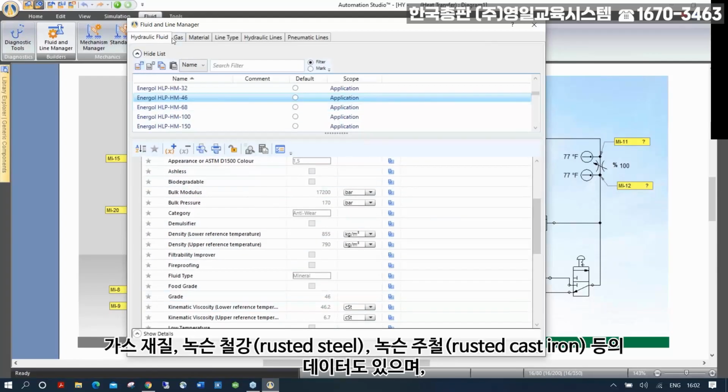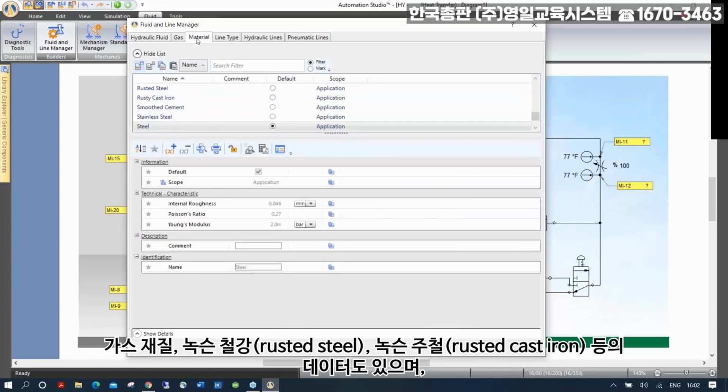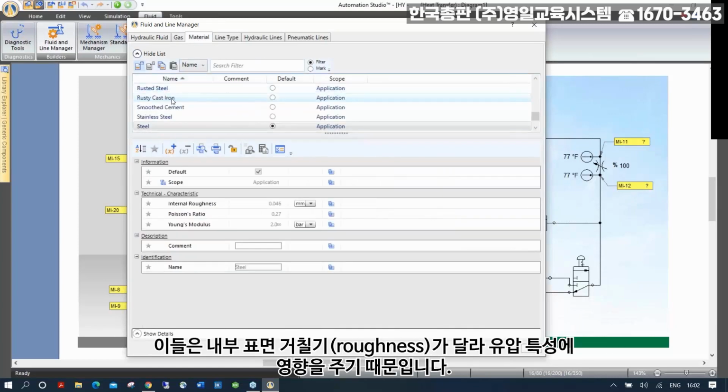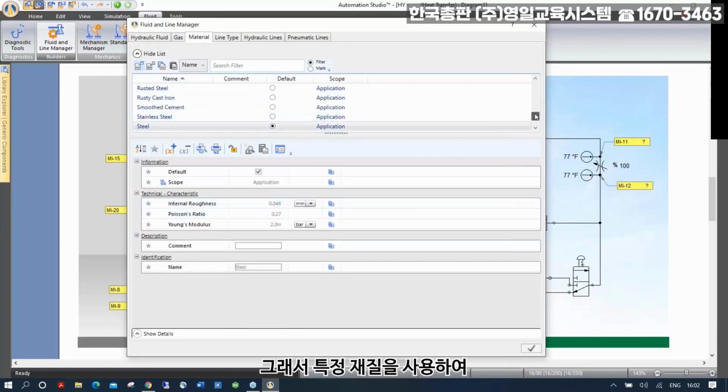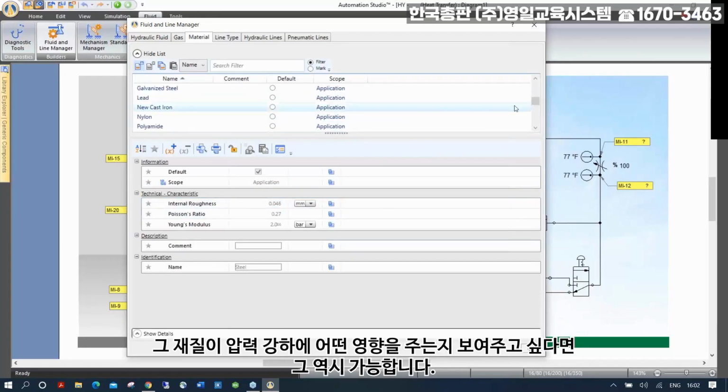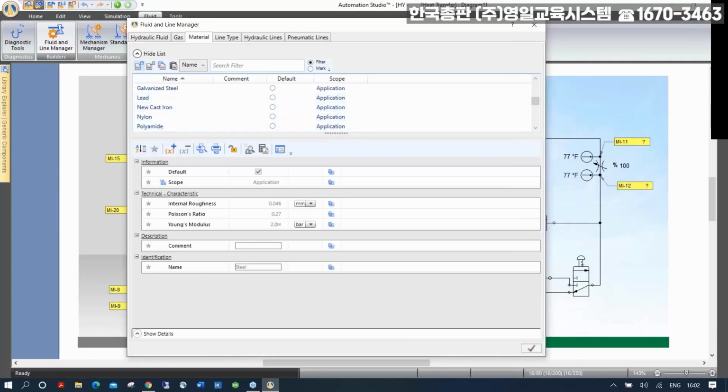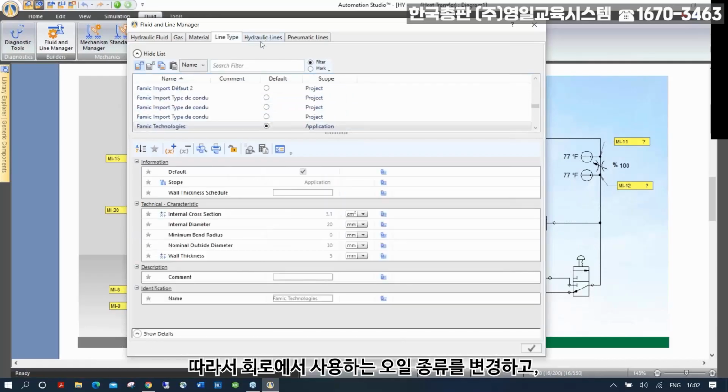We have that for the gas material also. Rusted steel, rusted cast iron, because it changes the roughness. So if you want to use a specific type of material and show what's going to happen in the pressure drop, you can do that as well. Line pipe, hydraulic line. So yes, you can change the oil type that you're using in the circuit and see the differences. That could be done.